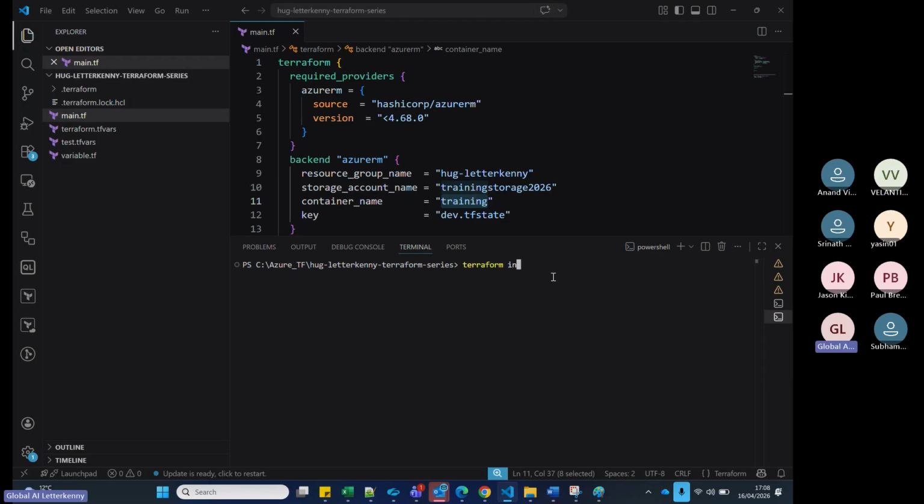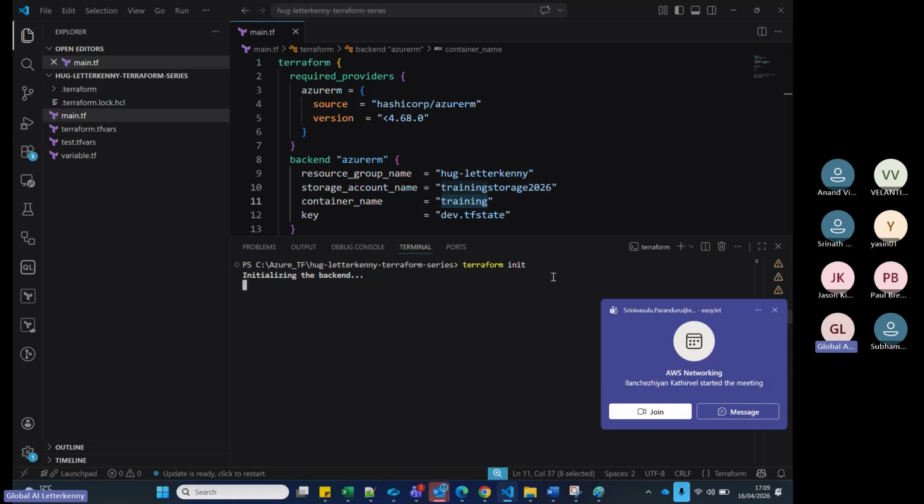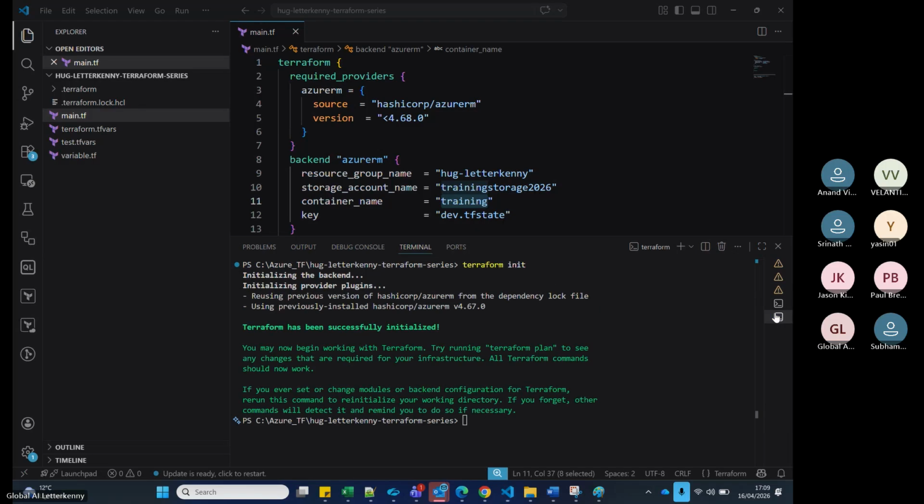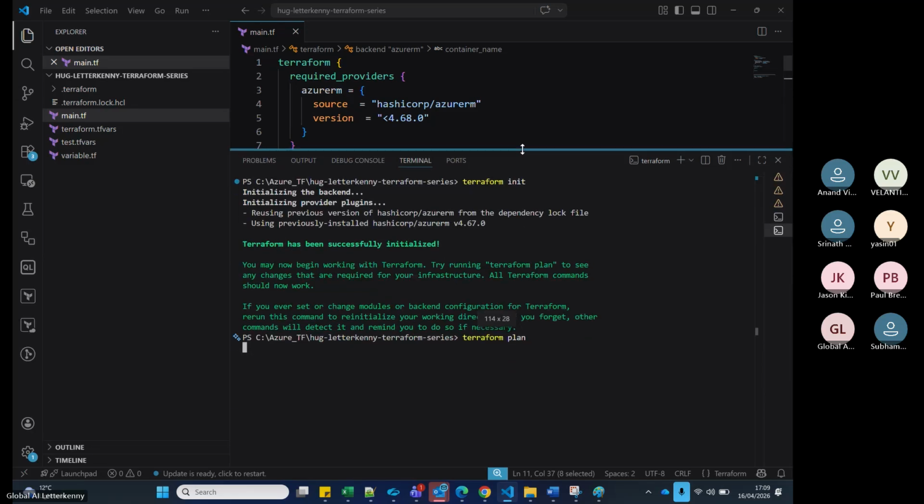Let me try that. Let me do init. No issues. Okay, init will try to initialize the backends. That is not required every time. But here what I have already done is configured the backend, using the state file in the remote backend. Okay, then do a Terraform plan. See, when there is something in your state file, it will check your state file, then it will show if there is any change.